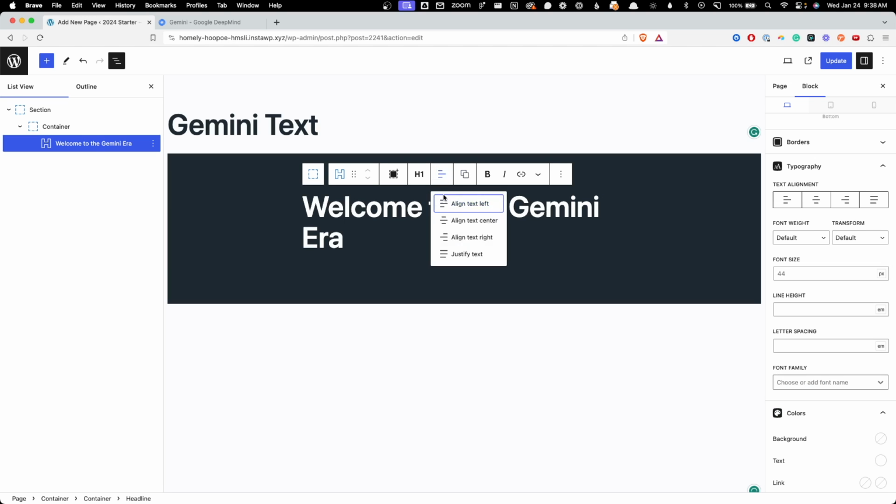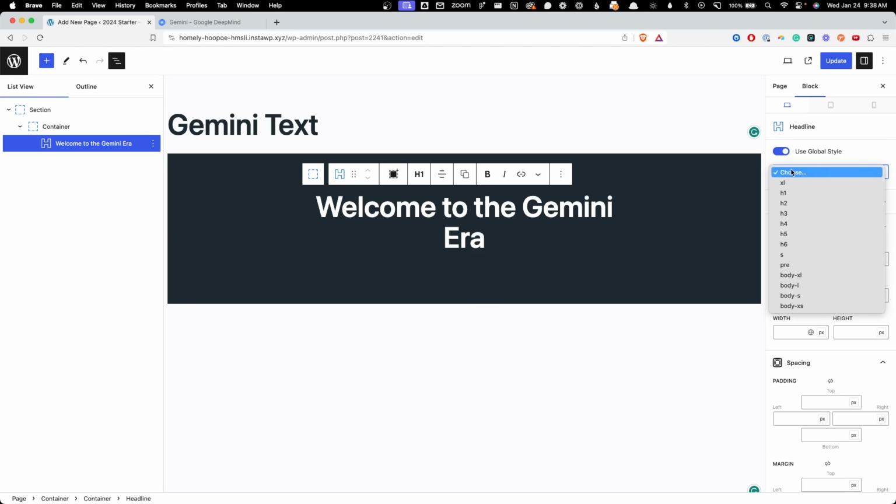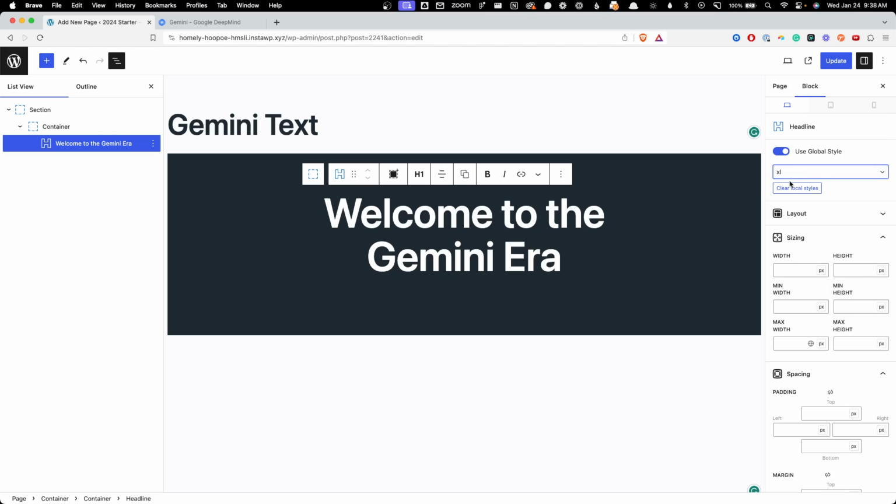Of course, we want to go ahead and center align this, and I'm going to use one of my global styles here to change this to an XL headline, which just makes it a little bit bigger. Now, what we need to do to apply this effect just to a single word within this text is to add a span around this with a specific class.